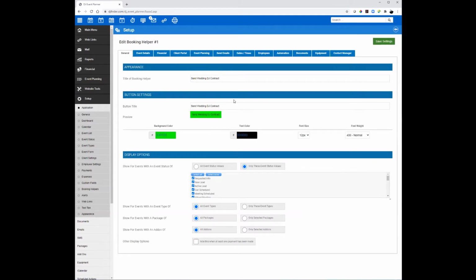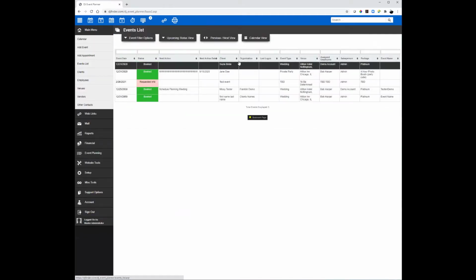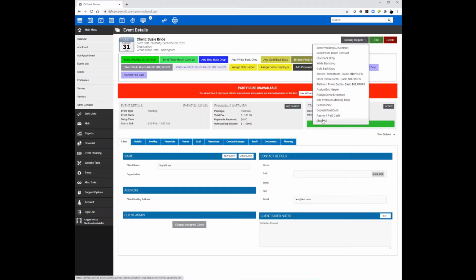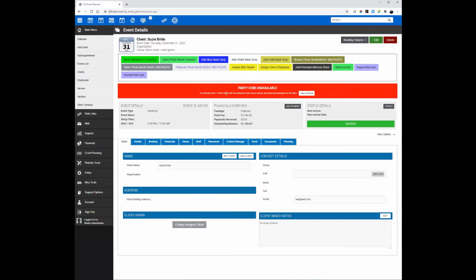Display options here you can set it to see what events you want to see this booking helper on. So you can decide if it's a booking helper that only relates to an active lead or to a booked client or to a specific event type or different packages and add-ons. And no matter what, whether you have that hidden or not, when you're on an event, you can always see your hidden booking helpers by clicking the booking helper dropdown and click show all, and that'll show any booking helpers that are not visible to this specific event.